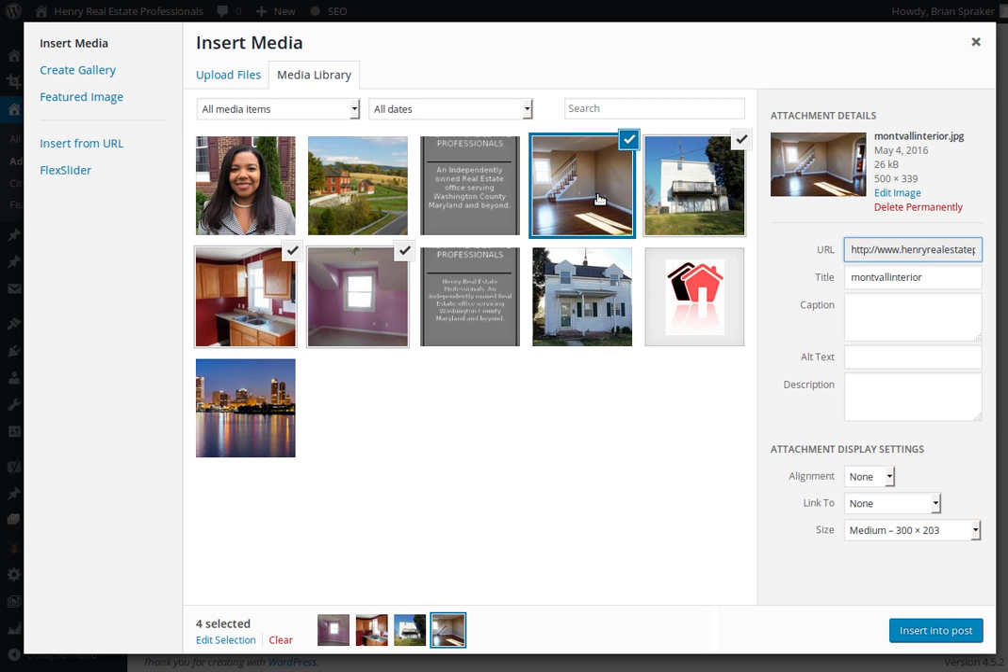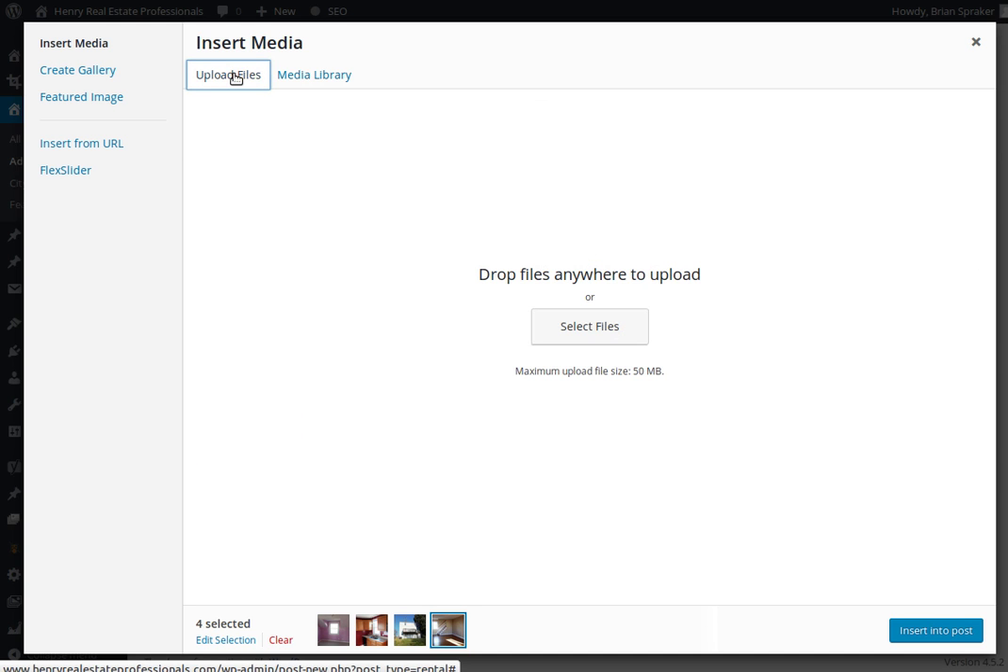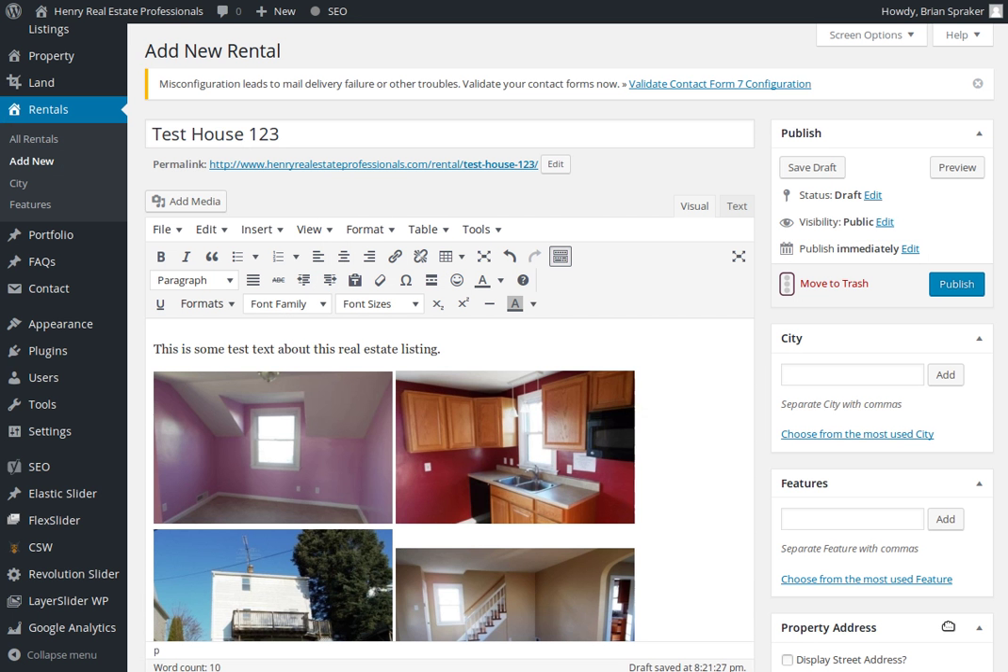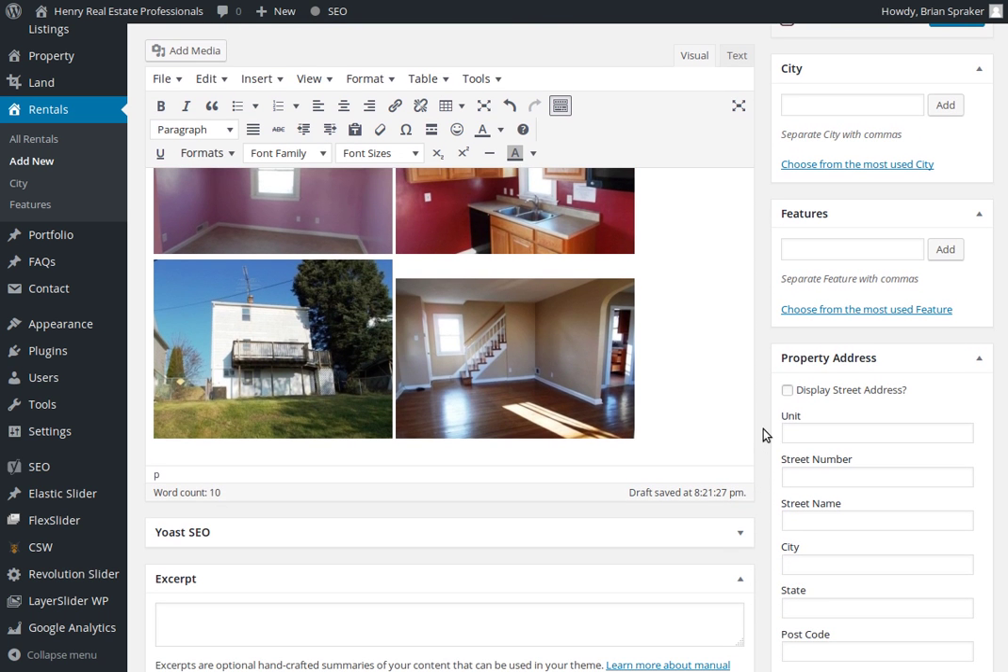If you need to actually upload the pictures, click the Upload Files tab. Then you can hit Select Files, choose them from your computer, and then upload them. That will then allow you to automatically move back to the media library, where all of the pictures you uploaded will then have check marks just like these, and then we would hit Insert into Post. And there they appear.